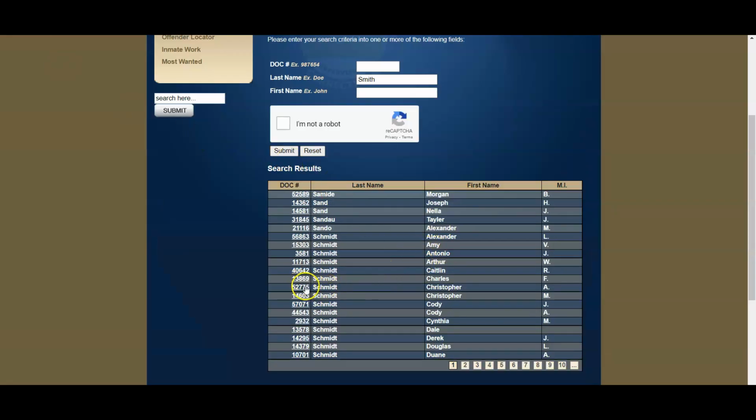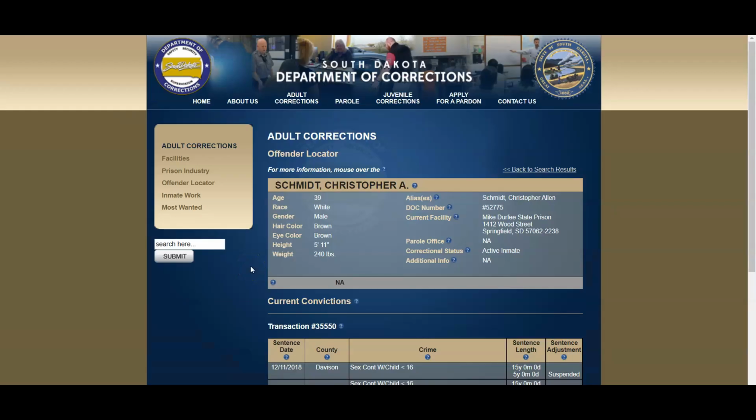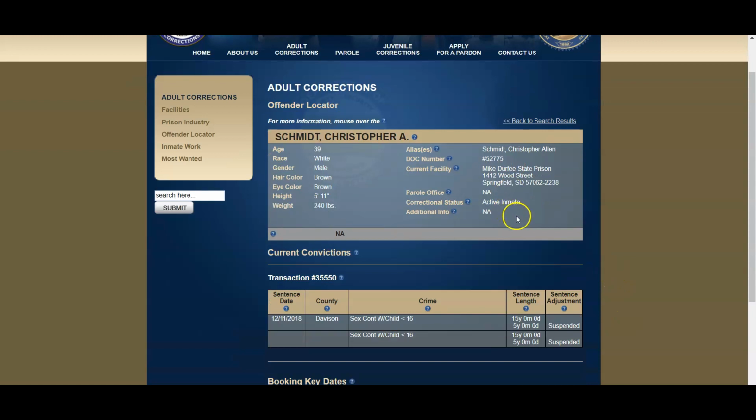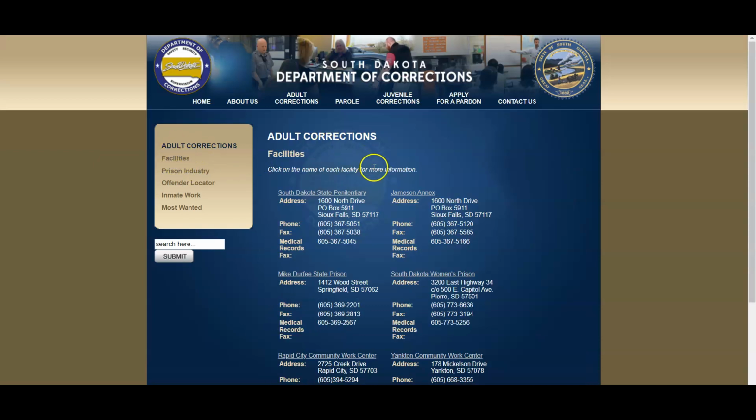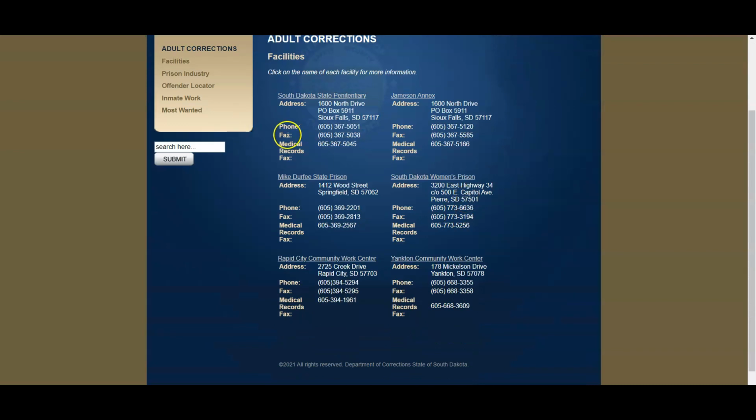I had a hard time earlier trying to find someone actively serving, and here finally we do have one. So this is an active inmate, and we are able to see what facility they're at. They do give you an address, which is good. They don't give you a phone number or a direct link to the facility, so what you have to do is remember what the name was, and then click on the facilities over here on the left, and then you're just going to find it right here.